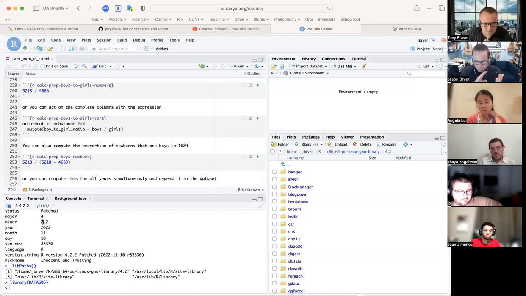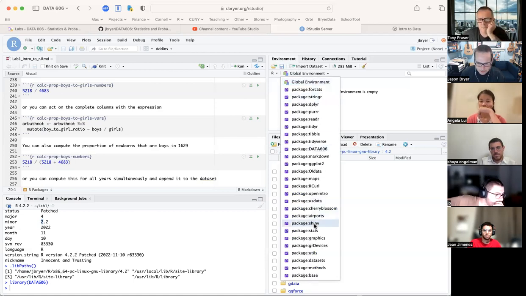So install once per R version, and library every time you want to use it. If you create a new session, you have to call it again to make the functions and data and everything in that package available to your session. And RStudio has some really handy tools. This environment here right now is my global environment, but every package, wow, I have a lot of packages loaded right now.